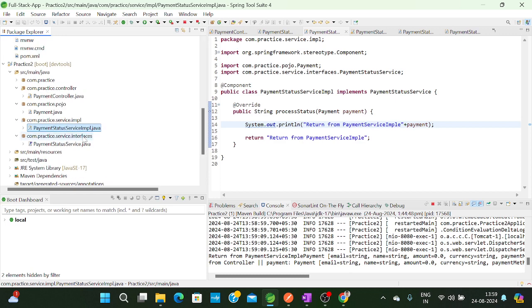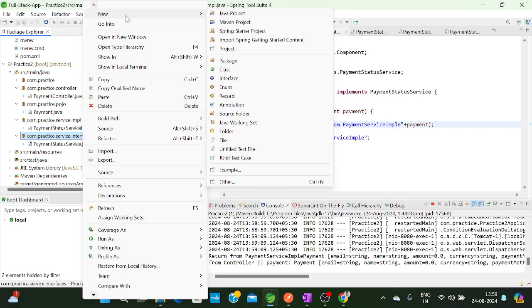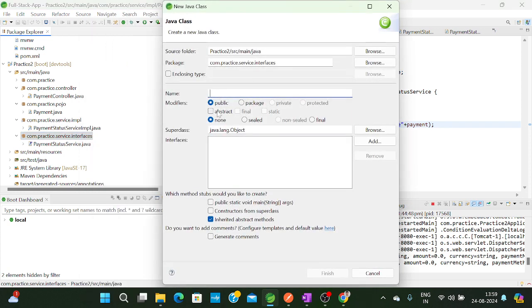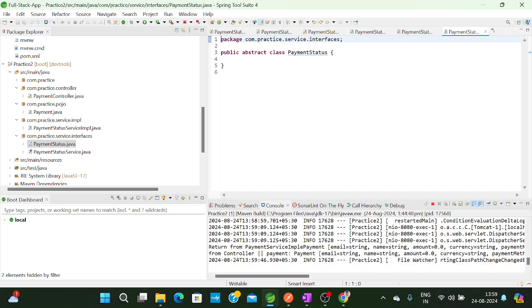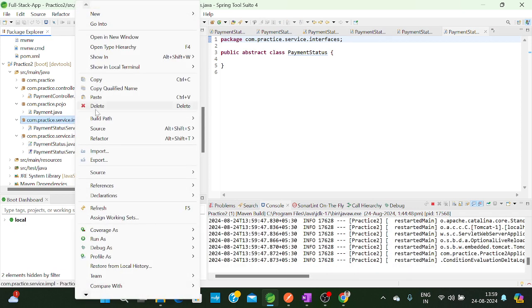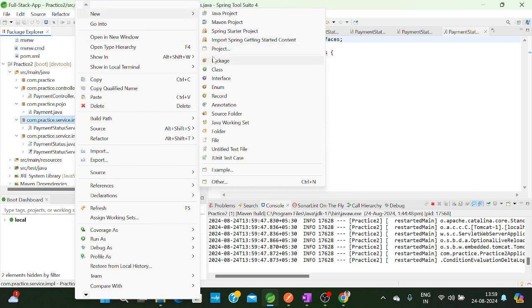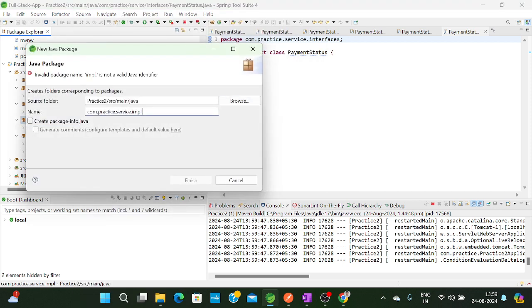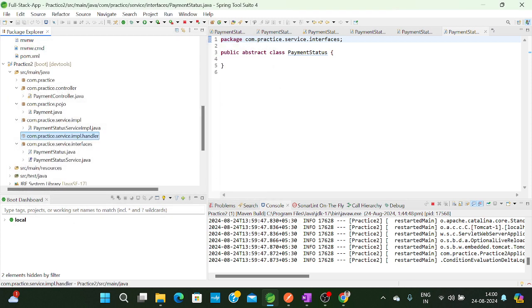After this, I will create a handler abstract class inside this interface. I will go here and create, select abstract, and write payment status. Payment status abstract class I created. Connected to this IMPL, I will create a package known as IMPL dot handler, where all the child handlers will be present.